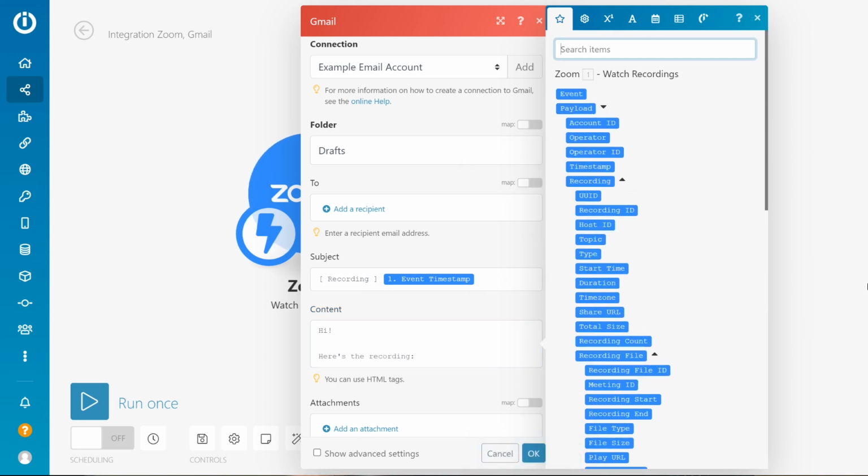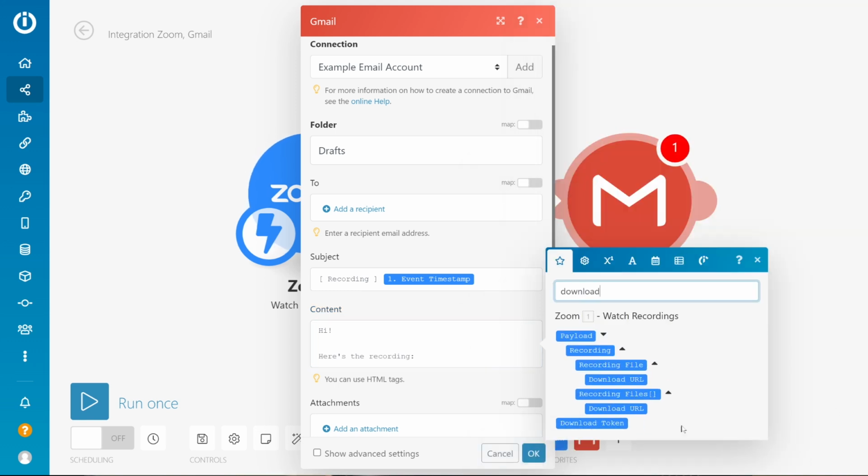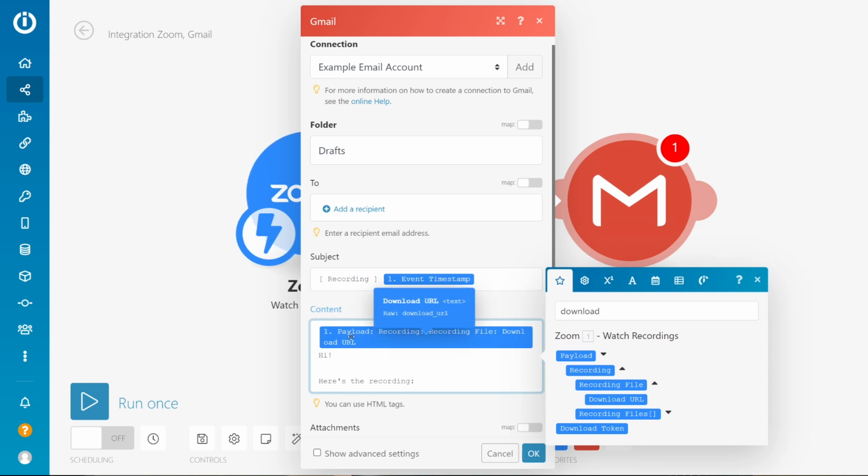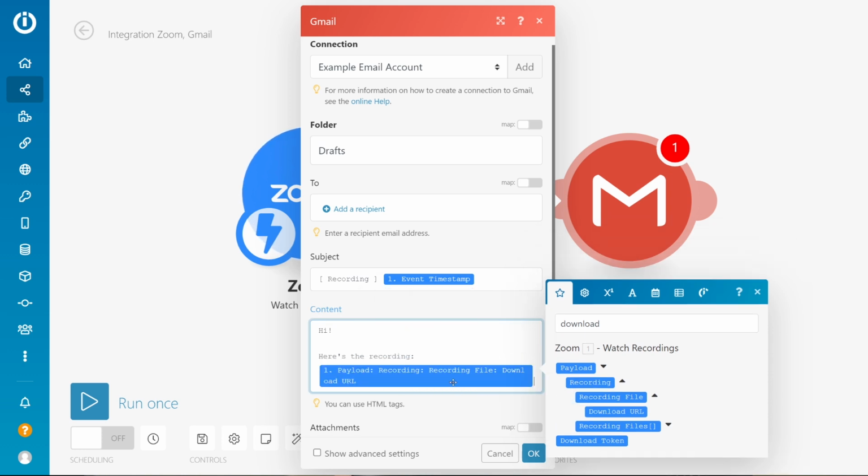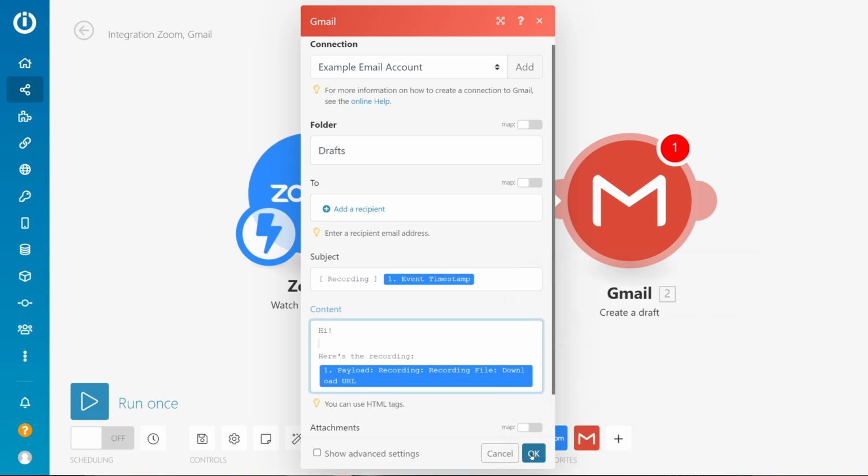Now, if I didn't know where to look for that, I could also just type the word download, and here we are. So now I have this download URL field. I'm going to click and drag that over to this part of the message, exit out of this, and click OK. And just as a reminder, this blue section is going to be replaced with the actual download link. Then I'm going to click OK.